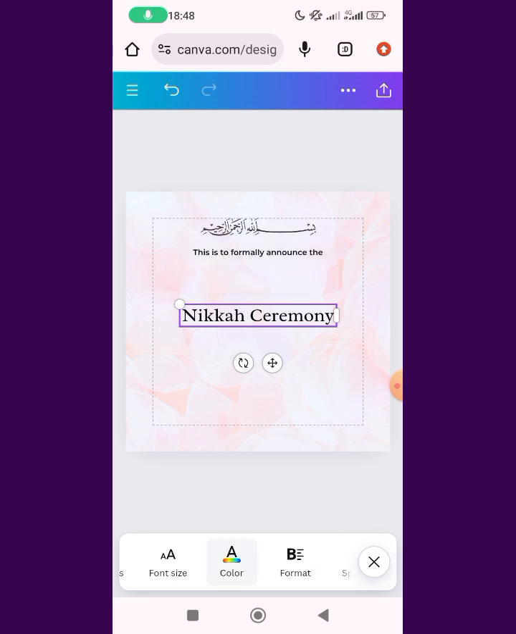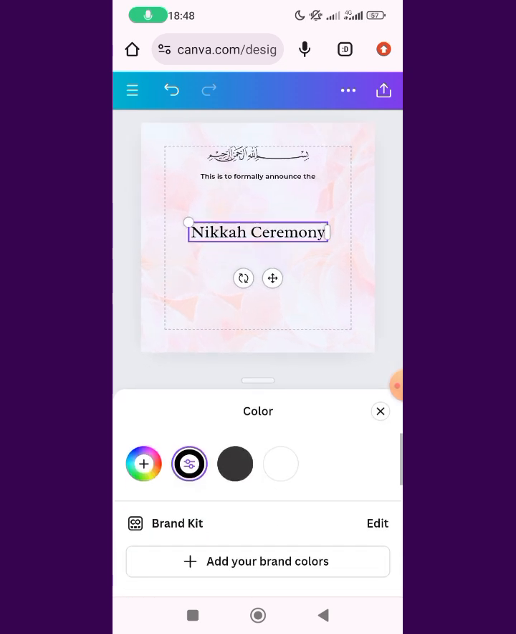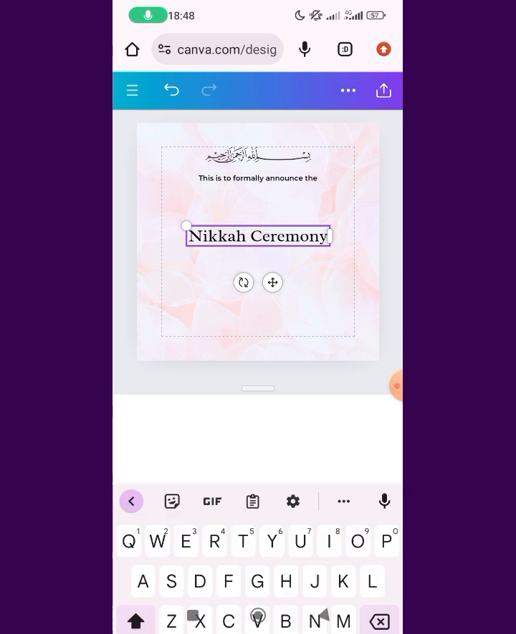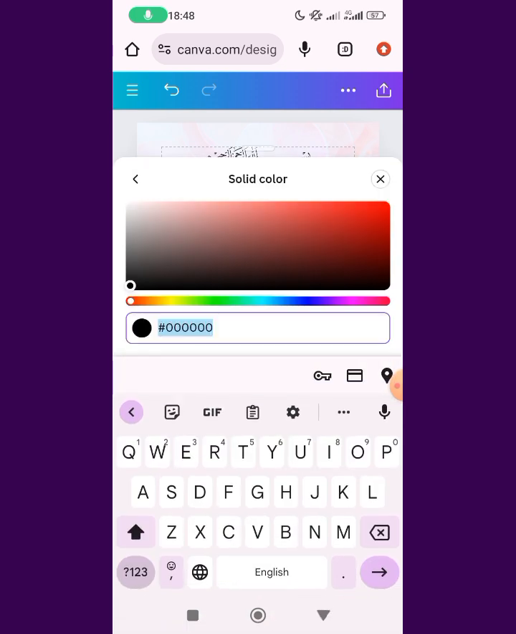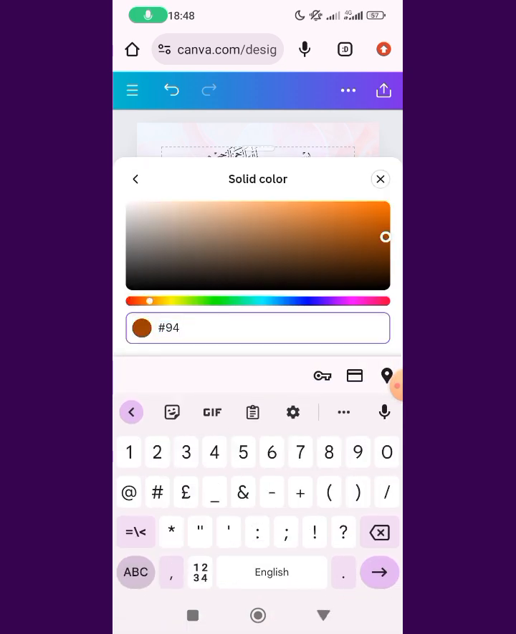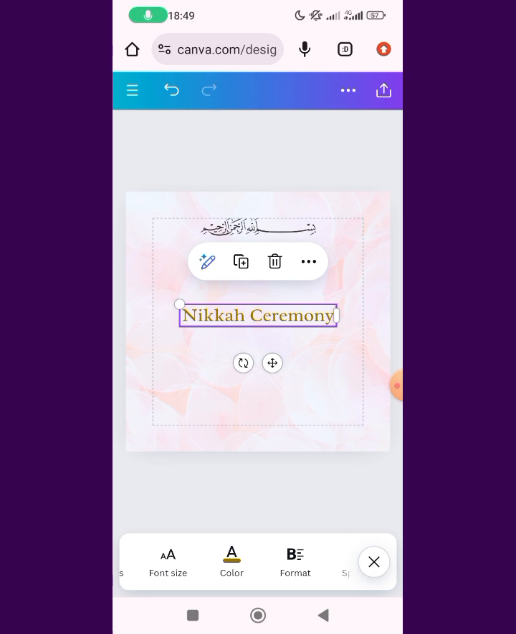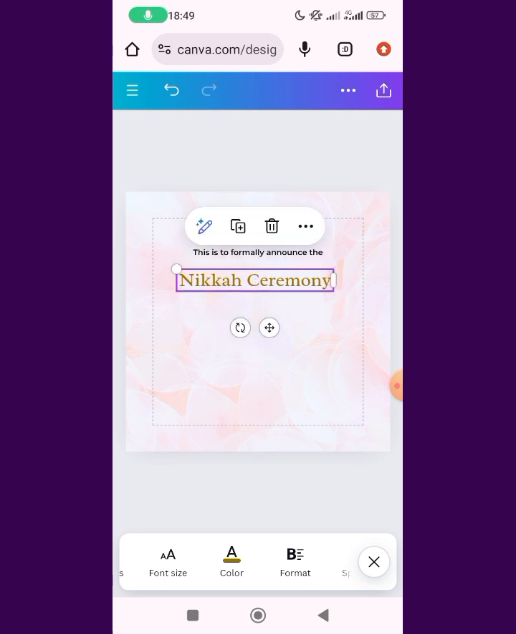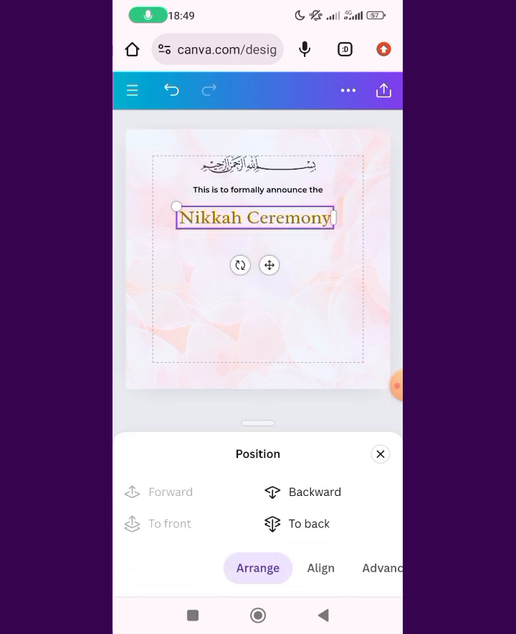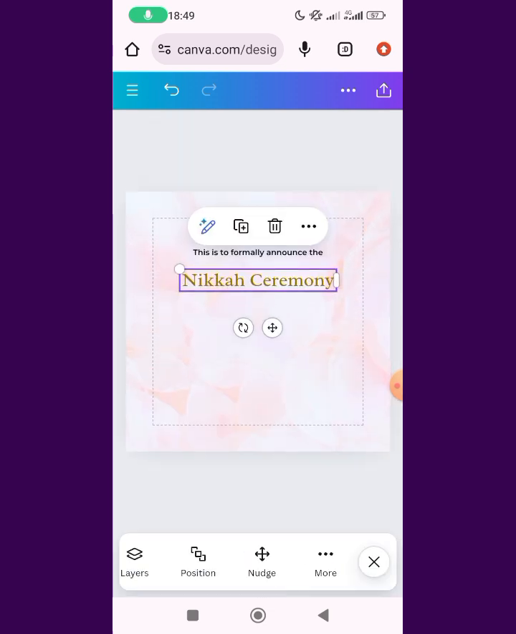So the next thing, I used a gold color instead of black. So I'll just click on this one and input the hex code of the gold color. It was 947602. So you can just screenshot it in case you also want to replicate this design. So that was the exact color I used. Then I will go to position, go to align, and click on center.